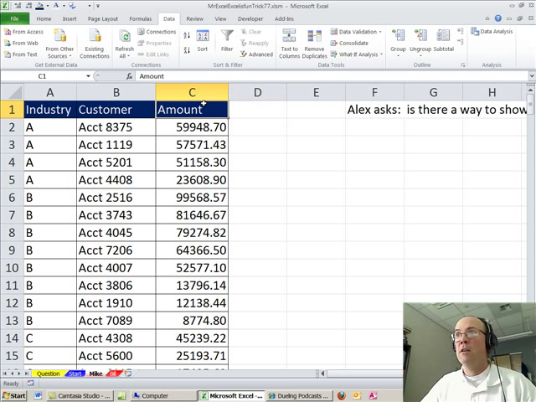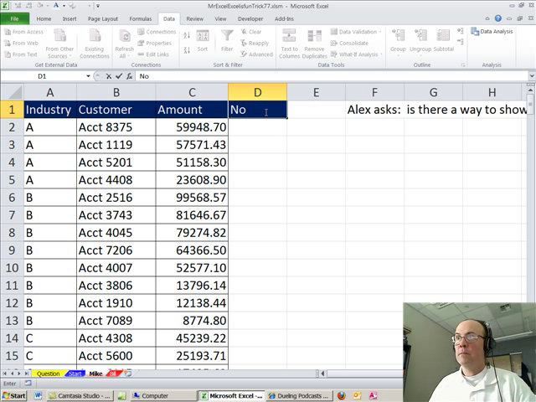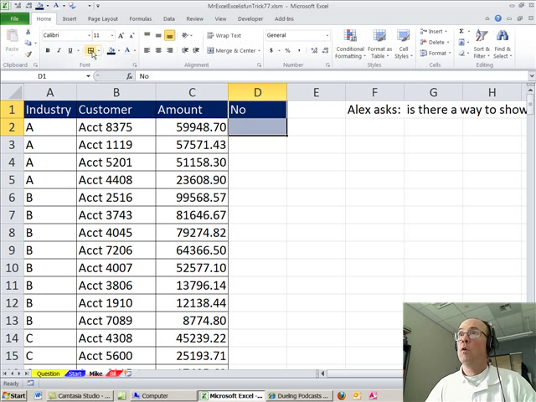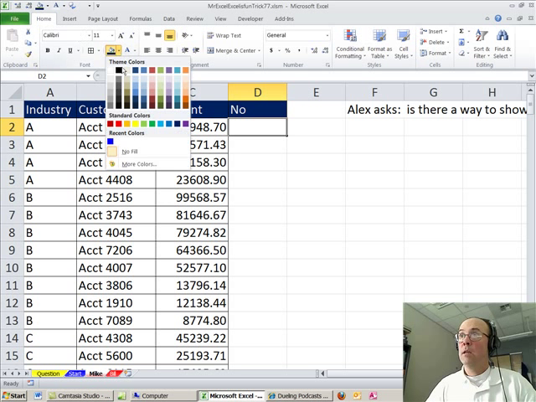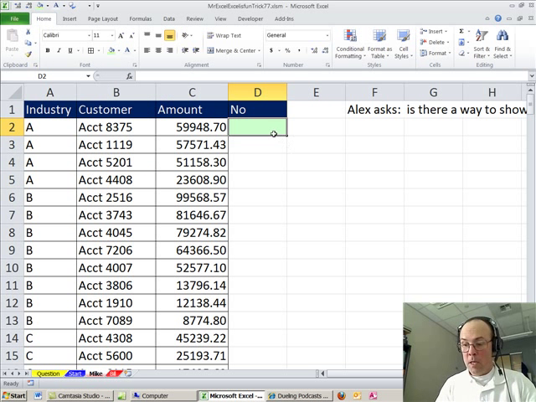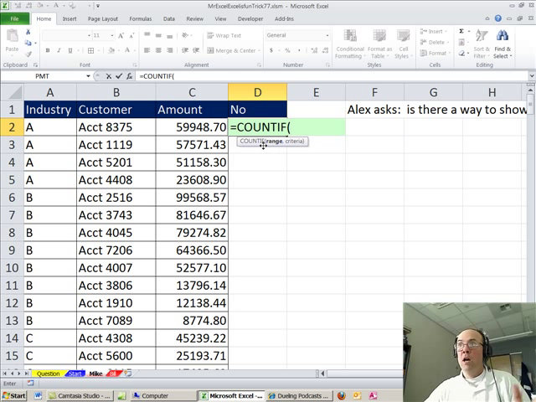Now I'm going to add an extra column. I'm going to call this Number or something. And I'm going to add some borders here. And this is a formula. I like to color my formulas in a table like this to indicate that this is the raw data and this is a formula. I use COUNTIF.